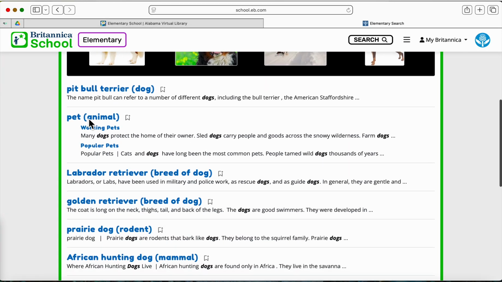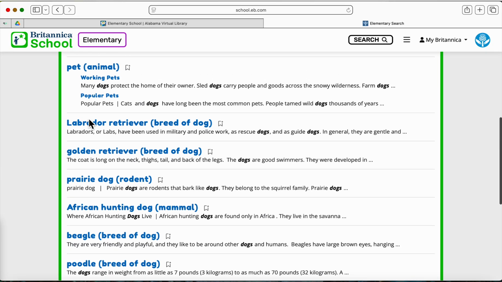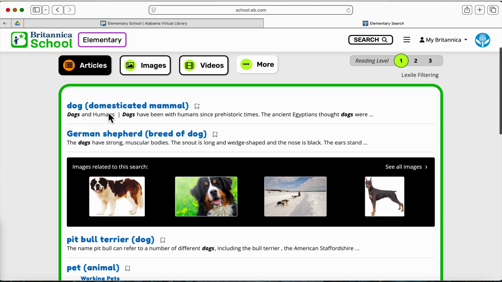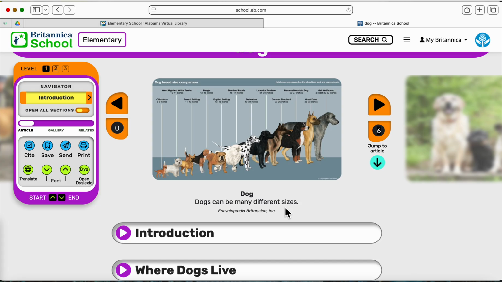So you can see there's a variety of different articles on dogs, right? Different breeds, different things. But we're going to stick with dog, this first one. Okay? It has many different things that you can use for your report or your project. This is something that you might use for a class report. All right? And let's say we decide to use this and the information that we gather from this article.